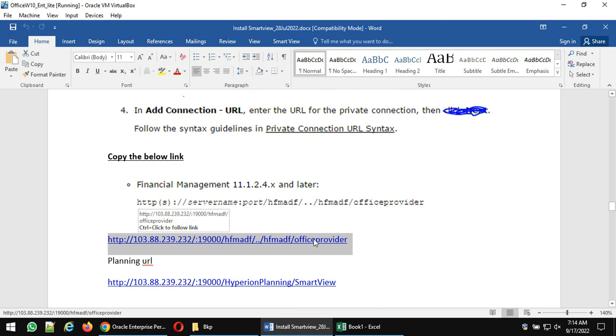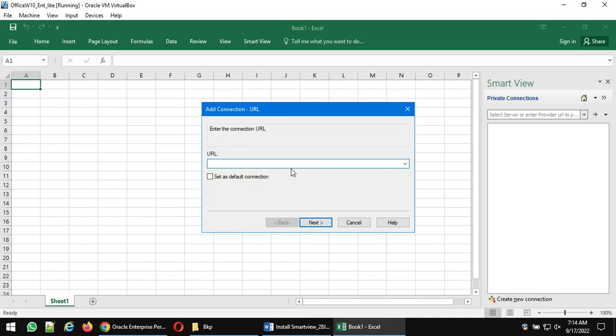You can see HFM ADF, HFM ADF. Copy this, simply paste it here. If you have any spaces like this, remove the last spaces. Click next. You can set it as default connection. Click next.